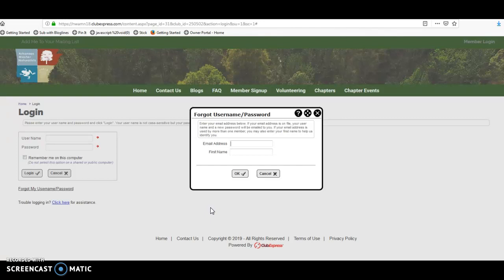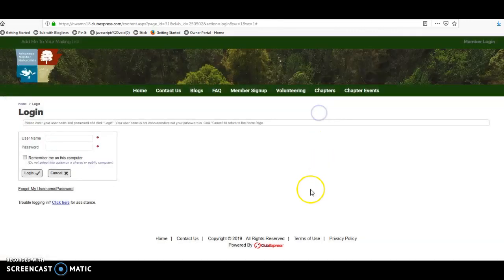If there are two members of your household using this address for Arkansas Master Naturalists, you would put your first name to make sure you got yours. You'll then get an email with your username and a temporary password that you can use to log in. You'll want to change that temporary password after you're logged in.